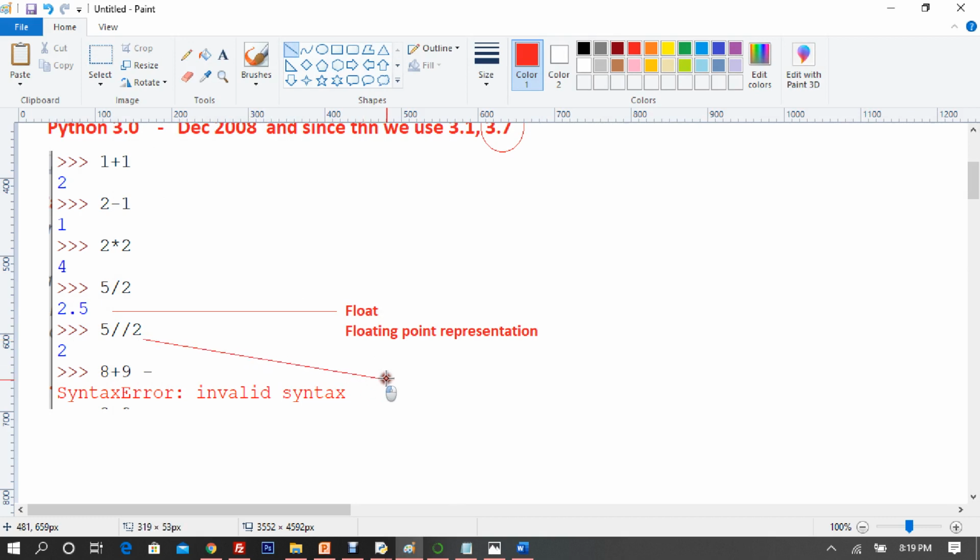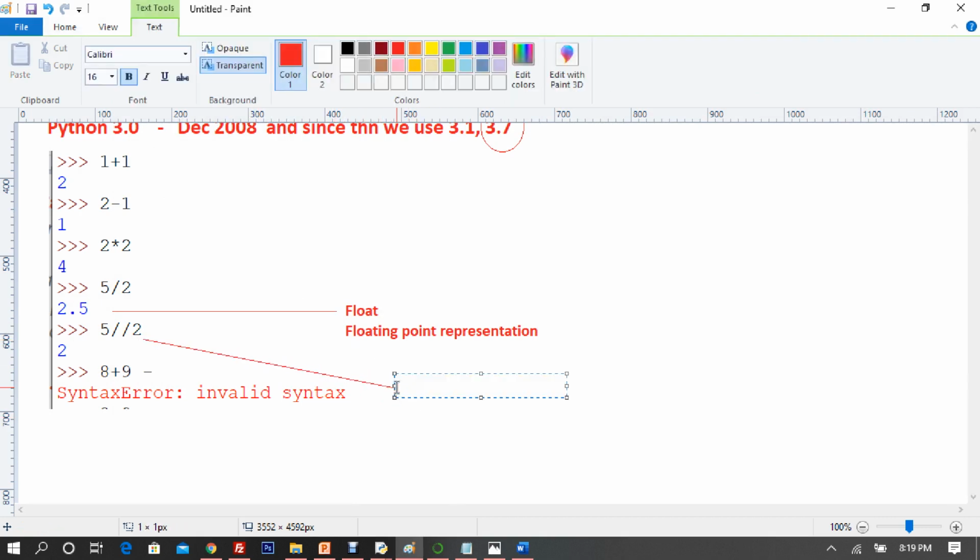And what did I say about this? Please tell me. I said this is also called, yes, tell me, integer division and floor.